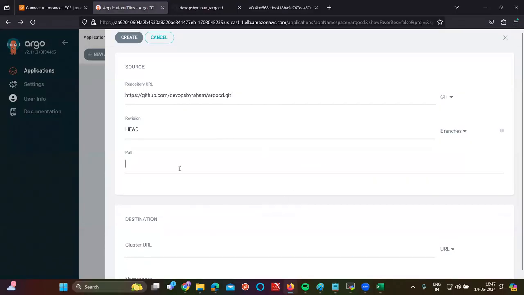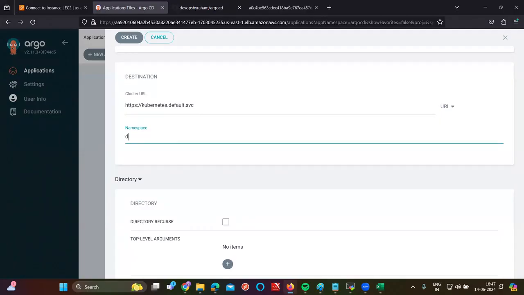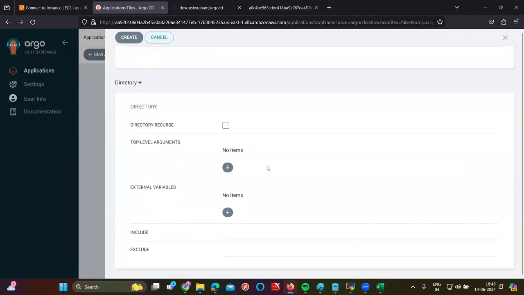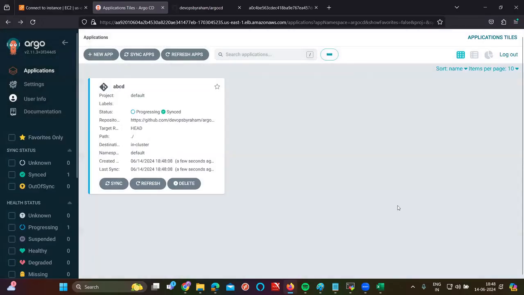Branch head, path dot slash, cluster URL by default it will come. Namespace will be default. Guys, if you want to deploy on any of the other namespaces, you can deploy in your own namespace also, but I'm going for default only. Okay, that's it. After giving that, now click on create the application. What are you going to click on?